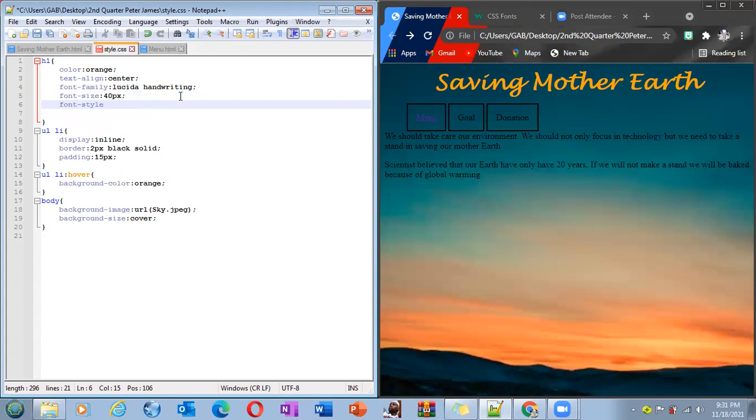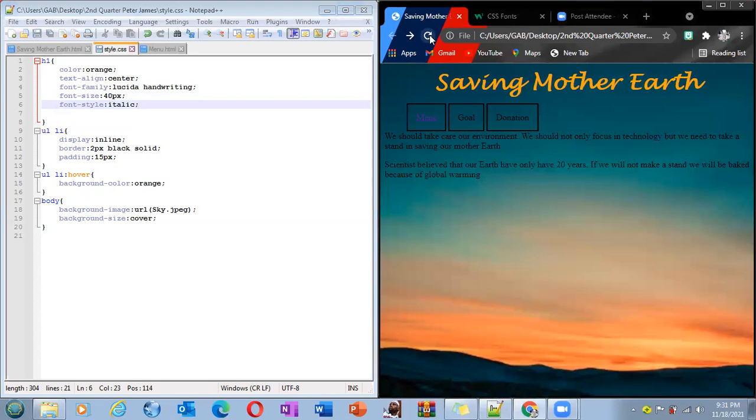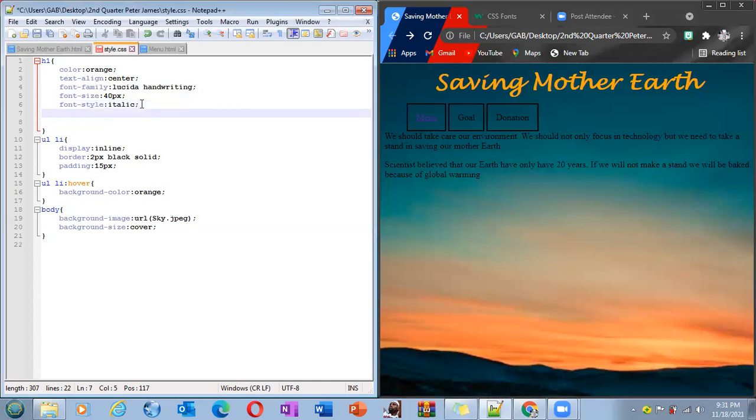For our font style, we can have the italic. We already know what will happen to our font if we do the italic. It means that the font will become a little bit slanted. So that is one of the functions of what we call font style. And the other one that we can also do with our text is we can apply shadow.